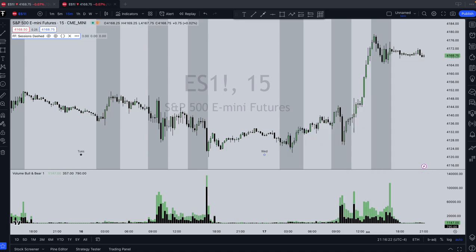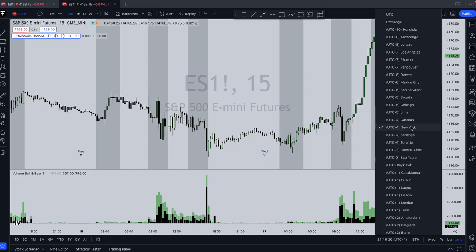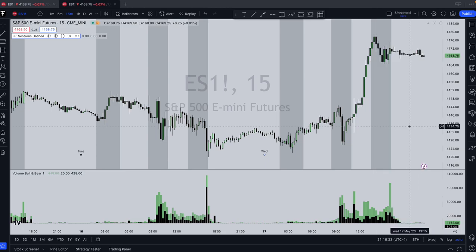Another thing that is important is to make sure when you scroll down to your time zone, I have mine on the New York time zone. This is what I like to have it on. This is what I suggest: UTC -4 New York, okay? This is the timeline I like to have it on, okay?